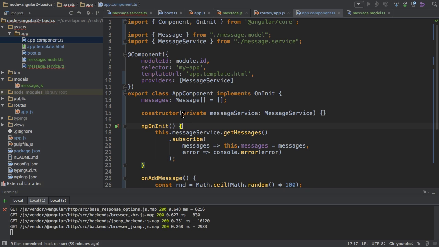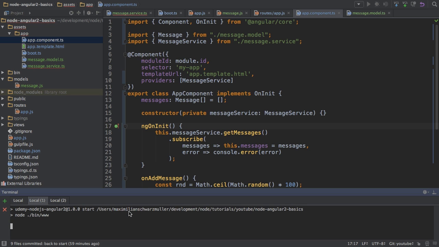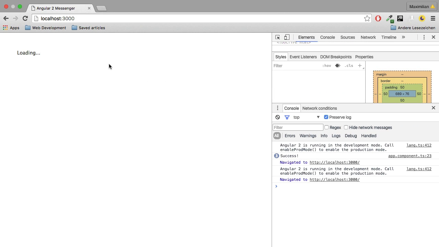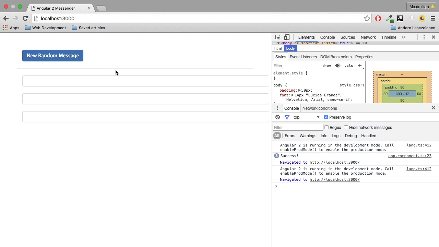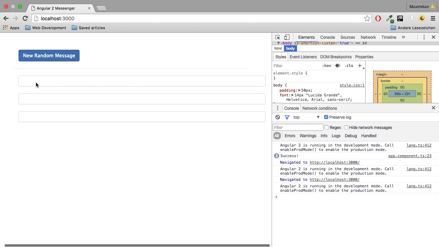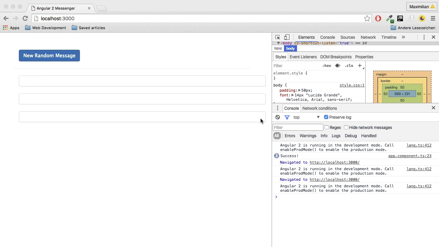Okay, so let's see if this works. I'll first restart my server since I made some changes there too. And then I'll restart my app here by reloading it. Well, we almost got it. We see 3 entries, so we got the 3 objects. That is good. The server-side code seems to work, but somehow we failed to extract the content. Let's see what went wrong.